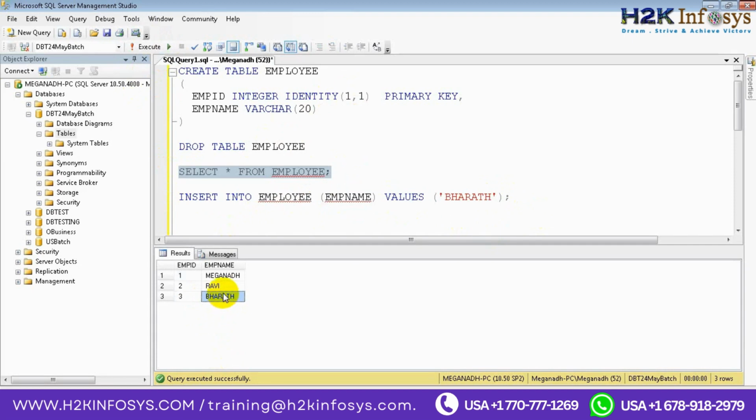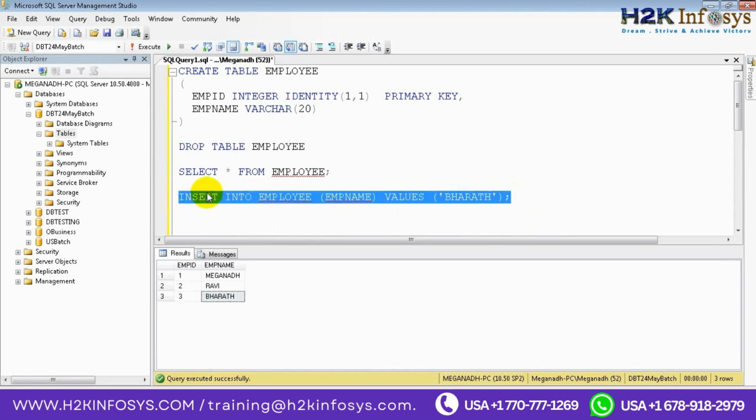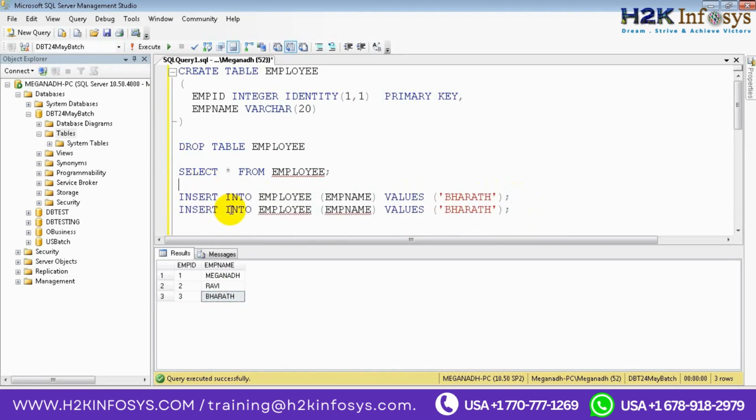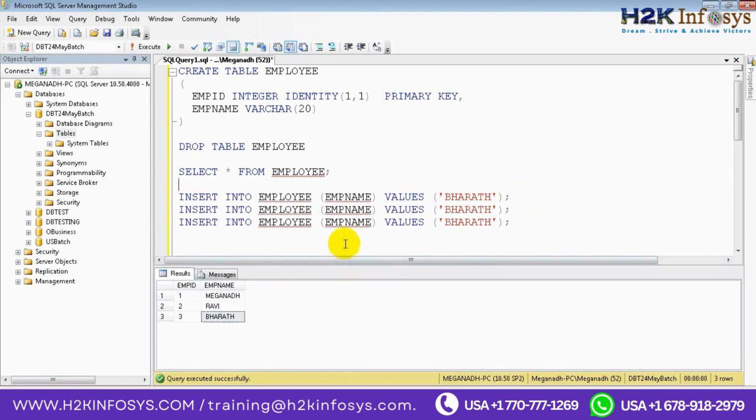Okay. So now let me ask a question to all of you. Let me copy this. So how many of you are clear with identity column? Okay. So now if you are clear, you need to answer this question.